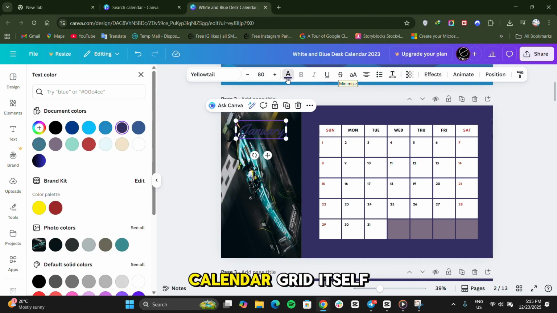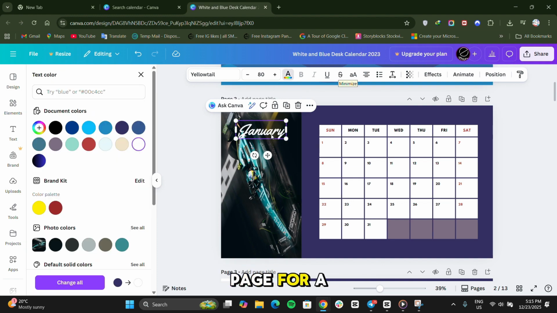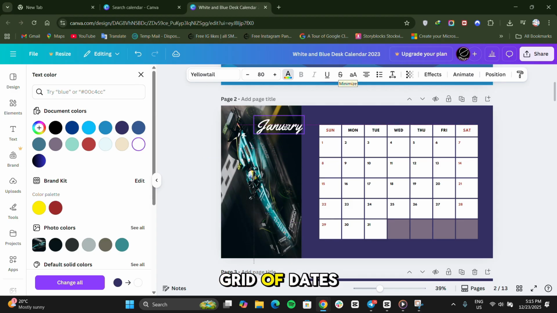Let's customize the calendar grid itself. Click on the page for a specific month. You'll see the grid of dates.